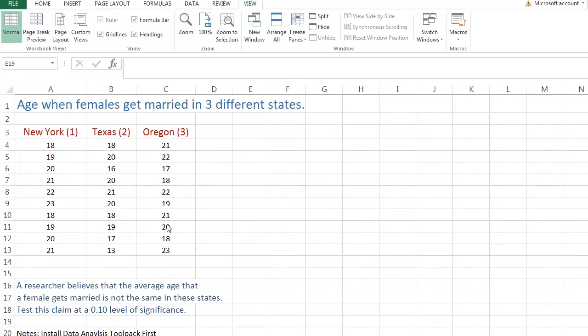Here we're finally going to use Microsoft Excel to solve this exact same problem that we have done, and later on we'll solve a few additional problems. We have the age of different females getting married in these different states. We have the data that we've collected in each one of these states, and we're trying to do this ANOVA test at a 0.1 level of significance. So we're just trying to see if the population means for each of these states of the age of women that get married are the same or not, basically.